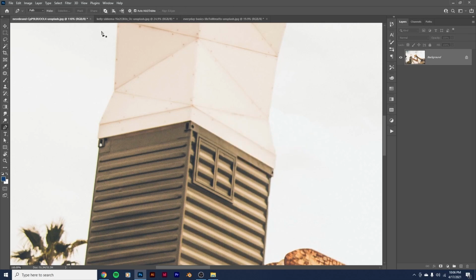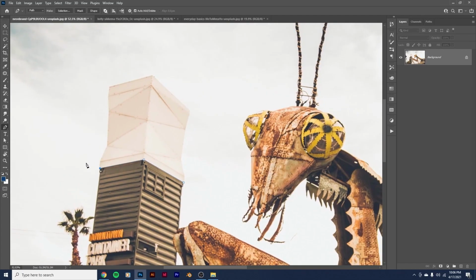So with a pen tool with a path selected, I'm going to just click here and here and here, and then I'm just going to go outside. And I have this thing ready to go. I'm just going to go over to the Paths tab here, and I'm going to Control click on the work path to select that selection. So the selection is active.